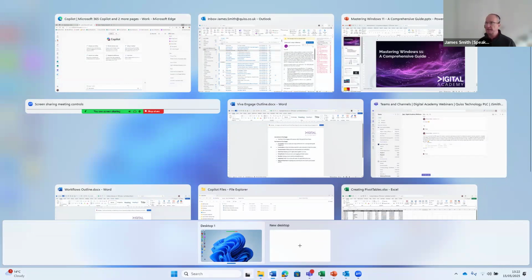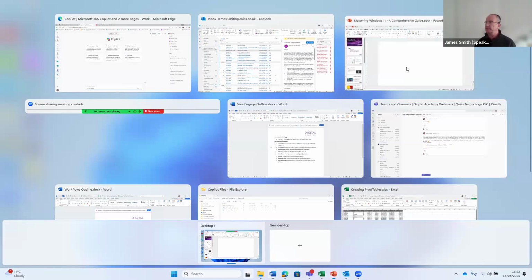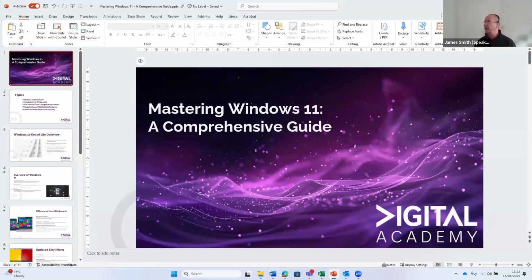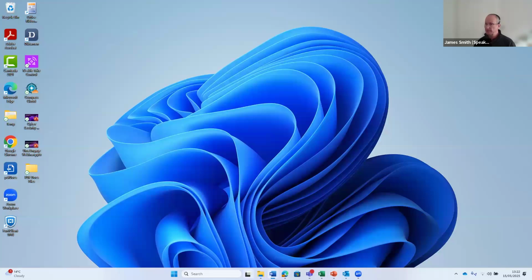my outline to prompt me for the points I need to go through in this session. So for any of these, if I wanted to jump back to my presentation, I can click it. It brings that window into focus. I'll just minimize this down again. I'll go back into my task view.